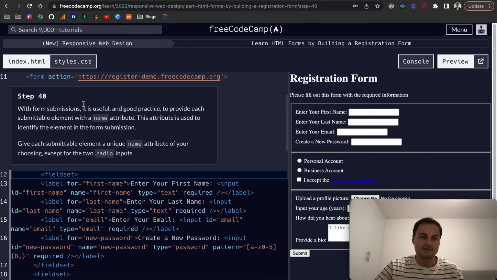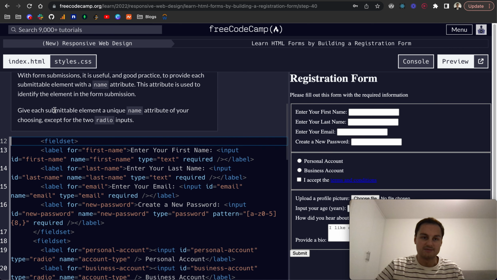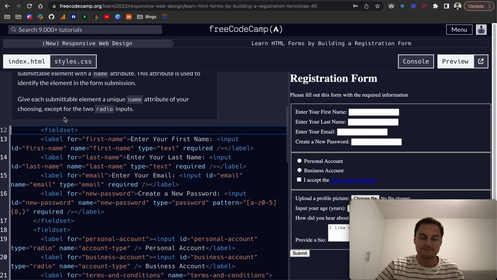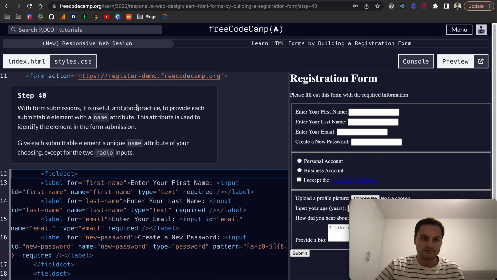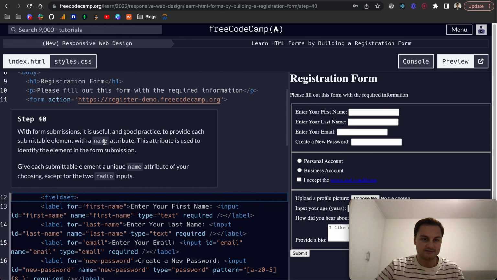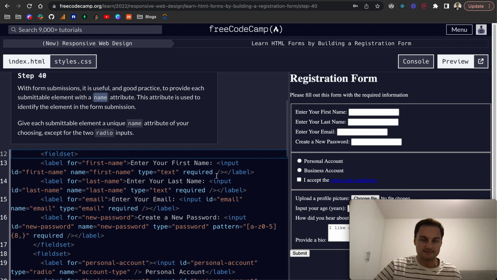And finally, for this video, step 40, with form submissions, it's useful and good practice to provide each submittable element with a name attribute, and this attribute is used to identify the element in the form submission. So give each submittable element a unique name attribute of your choosing, except for the 2 radio inputs. So we want to give names to the submittable elements.